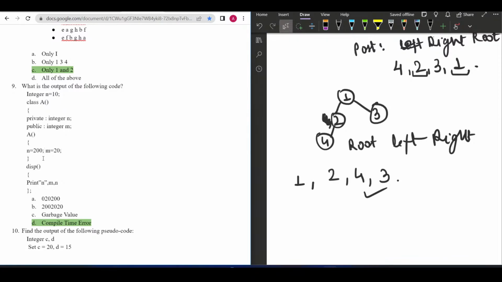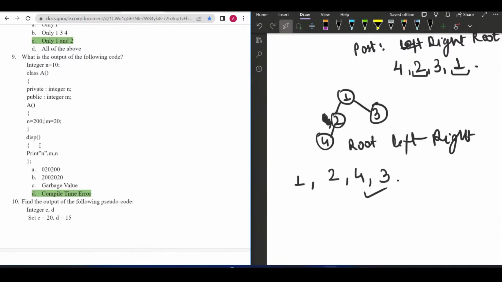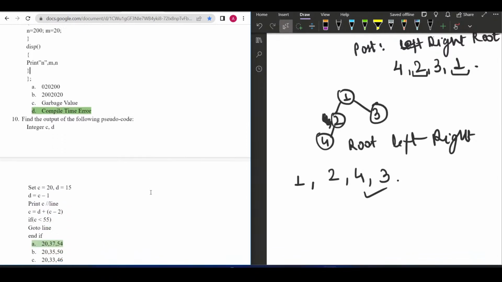If we consider this as inline, that will be wrong logic here. Then we have the display function in that. So the problem here is that we are missing one bracket for the display function, and so we'll be getting a compile time error here.